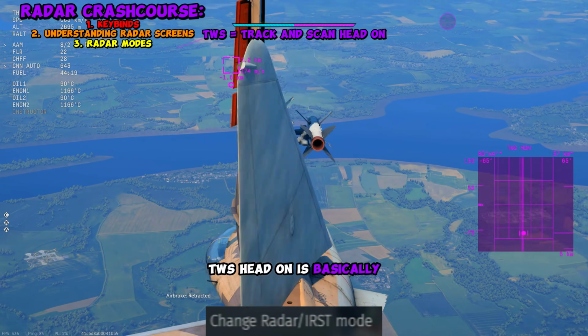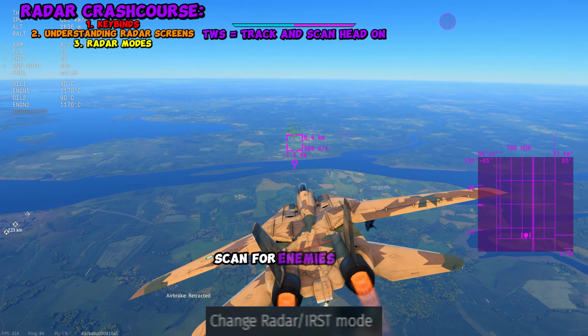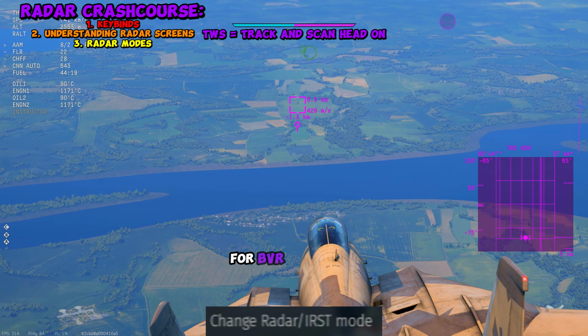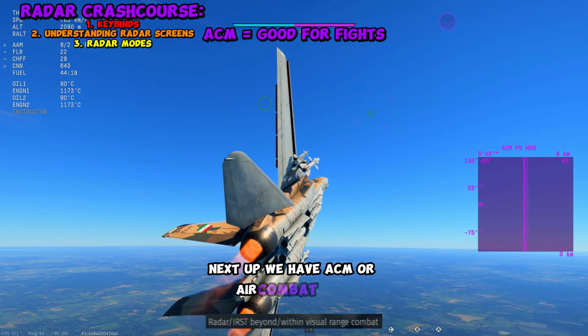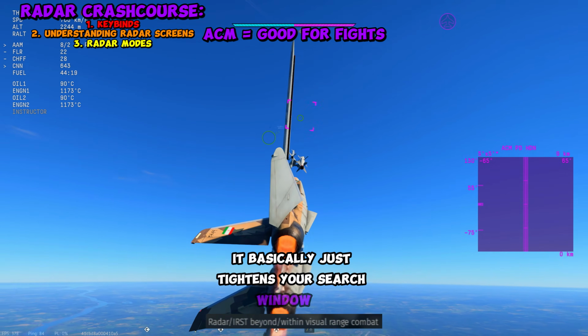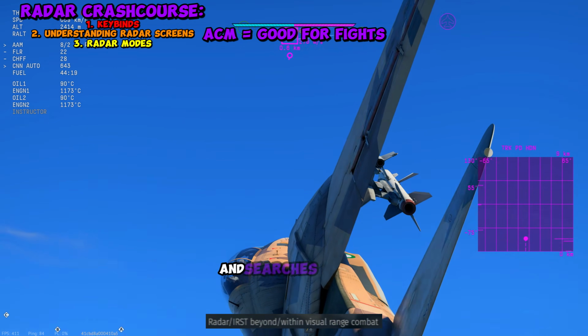TWS head-on is basically just TWS, or track while scan, for enemies that are only flying towards you. For BVR, this is an extremely useful mode to use. Next up, we have ACM, or air combat mode. It basically just tightens your search window to the very smallest amount it can and searches it very quickly.